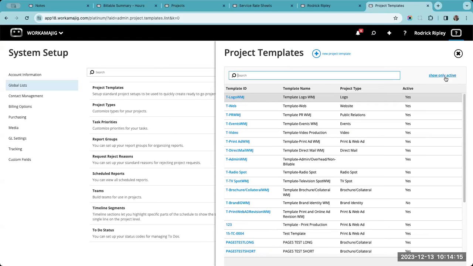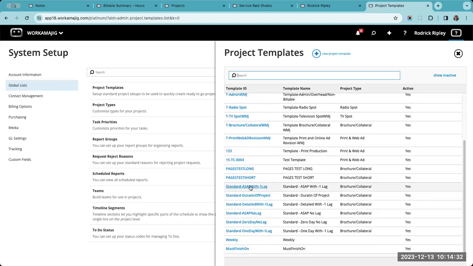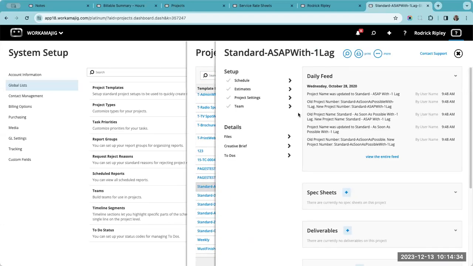I can always show inactive ones, but it hides it from this view, and also your users won't be able to copy from it anymore when they're creating a new project. So that way it just takes it out of rotation, but it's still there in case you need to bring it back. But at the same time, I would review your templates and say, okay, let me take a look at my template.